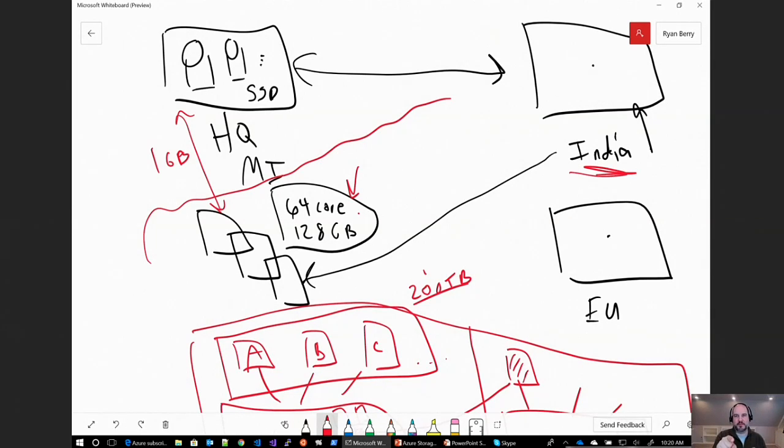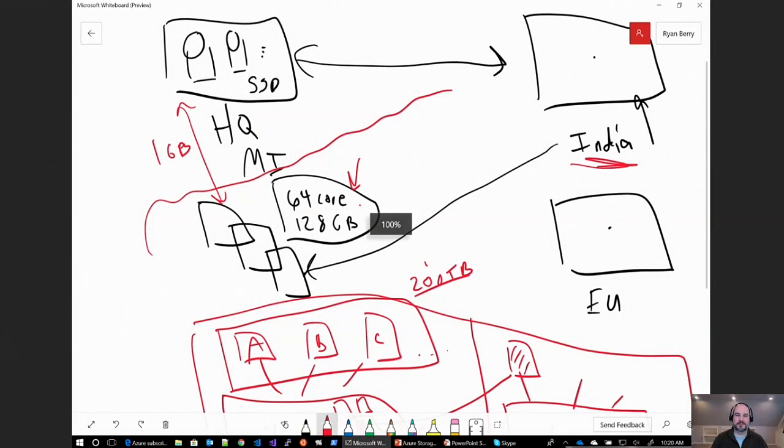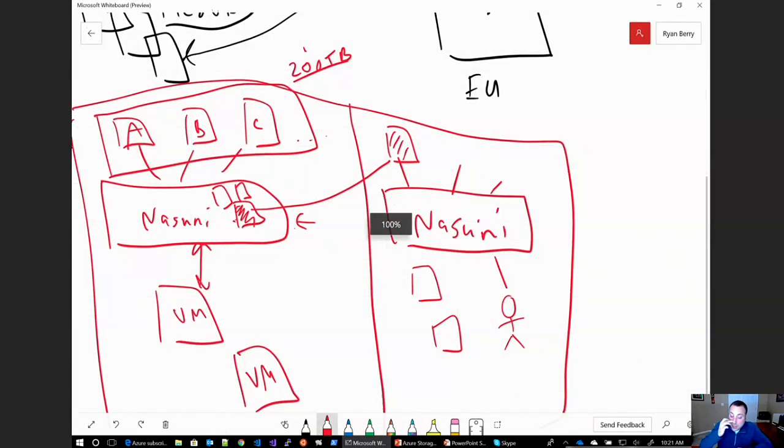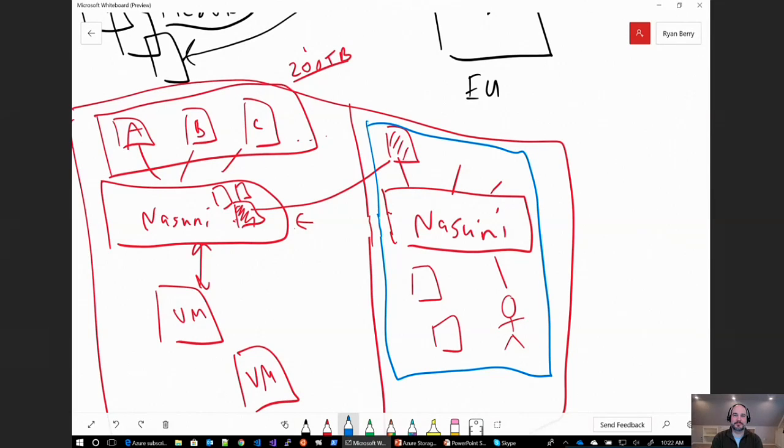So going back to my tinfoil hat friends, they're going to ask, okay, you've got this appliance that's moving data from one geo to another geo. Where is that being traversed? So that's a good question.